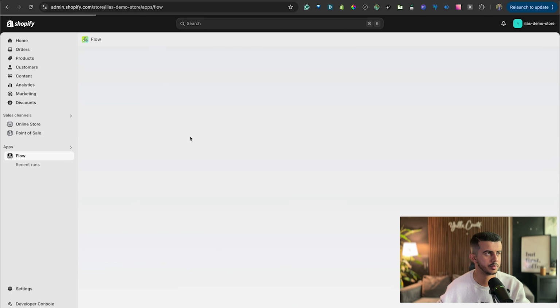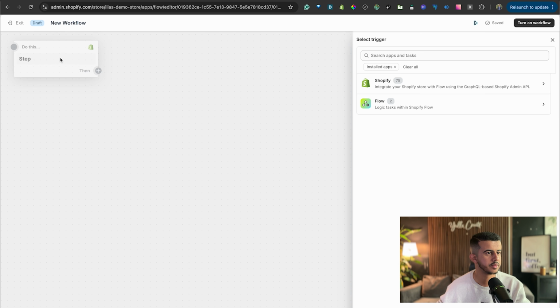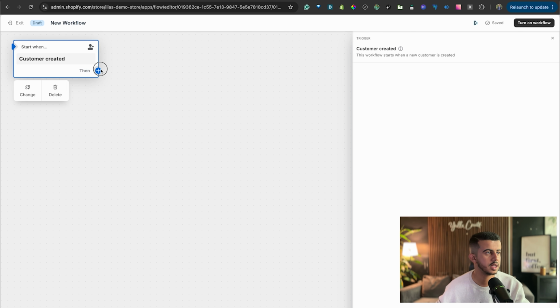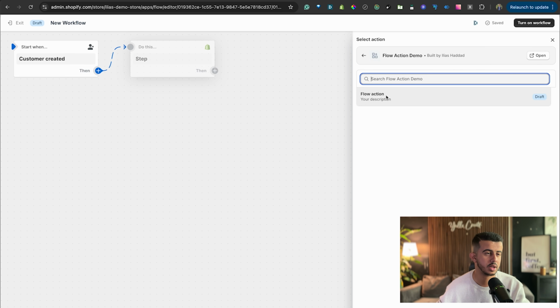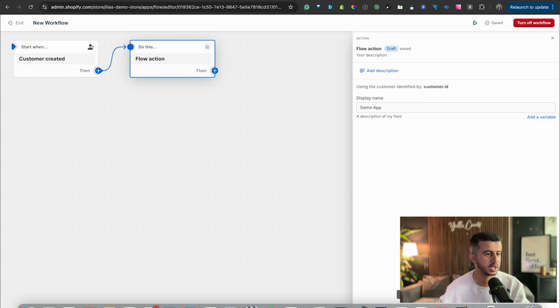Let's go to Flow. Let's create a workflow. Select a trigger. For this one, let's choose customer created, and let's add an action. And we have the flow action demo. We have our flow action here, and the default setting is the display name, so maybe you can have an alias or demo app. So we're creating our first workflow in Shopify Flow, but let's add the logic to our extension.